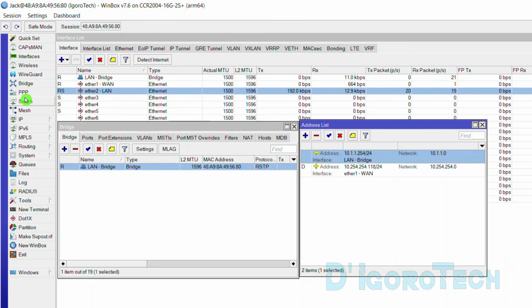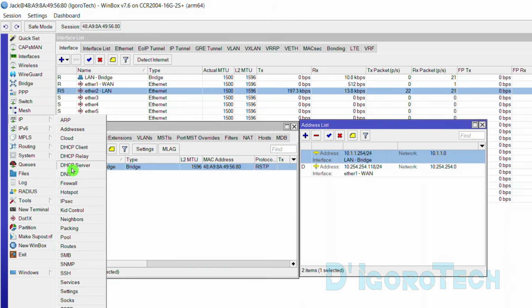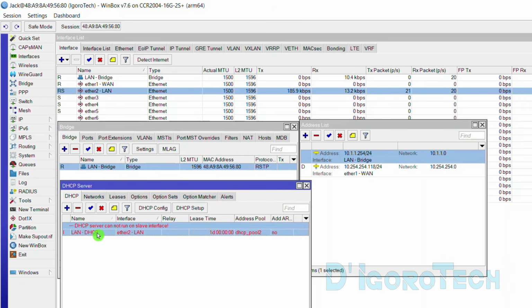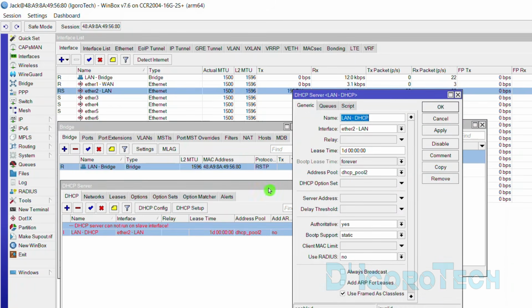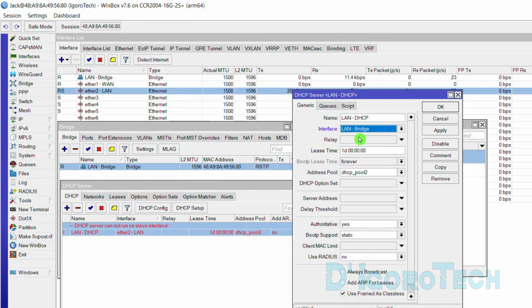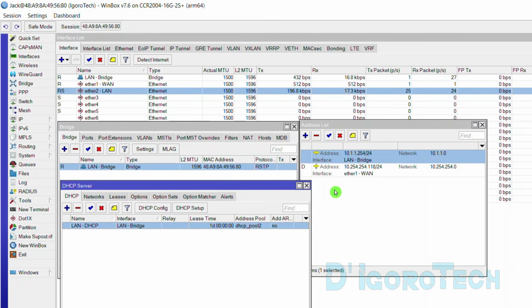Next, we will modify the DHCP server. Go to IP, choose DHCP Server. Under DHCP, you can see that there's an error: server cannot run on slave interface. Double-click to edit. We have to change the interface to the LAN bridge. Click OK to apply. Now, the error disappeared, which means the config is now valid.